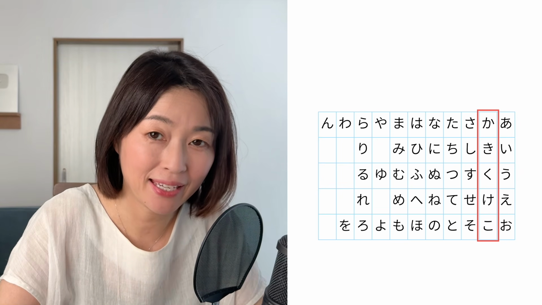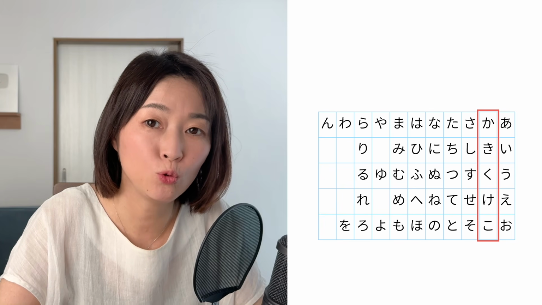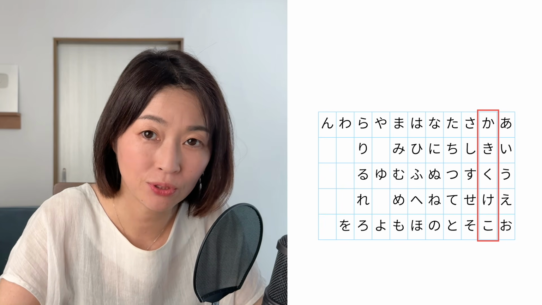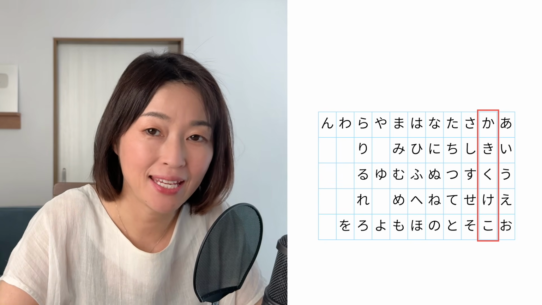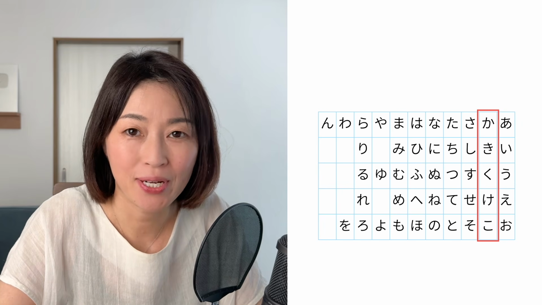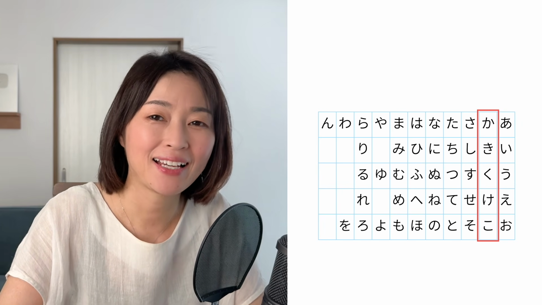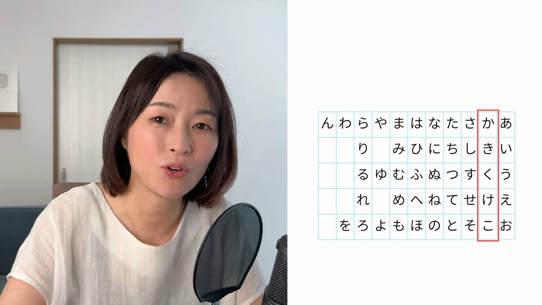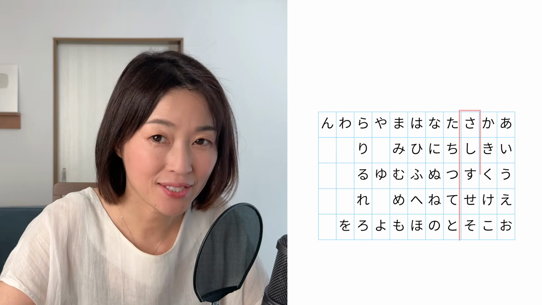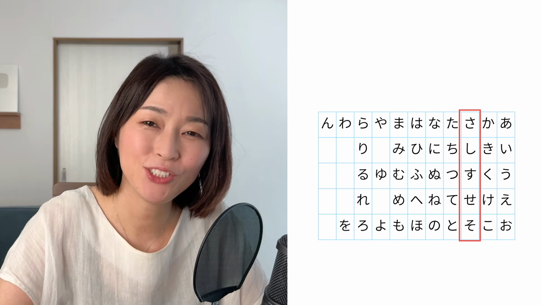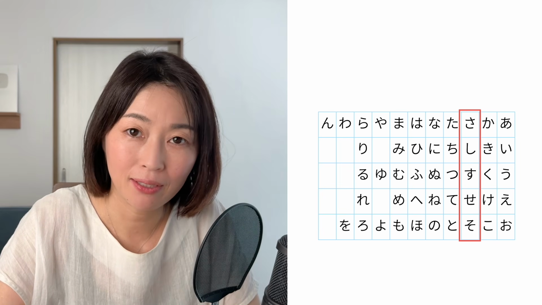Didn't you say it like かきくけこ? Whenever a vowel appears, which is always, please be careful not to add any extra sounds. Let's try again. Please repeat after me. かきくけこ。かきくけこ。Next, sa group. さしすせそ. They are not difficult either.